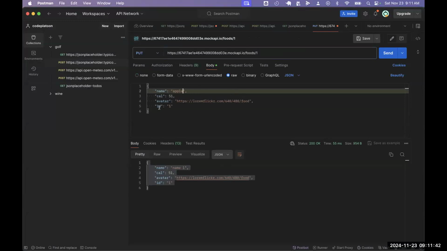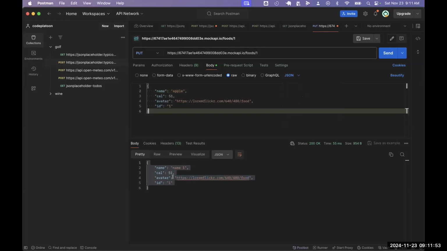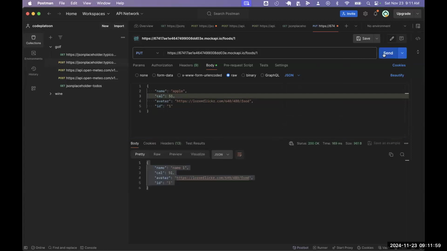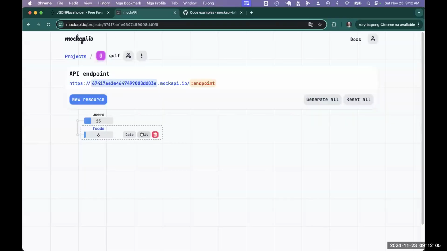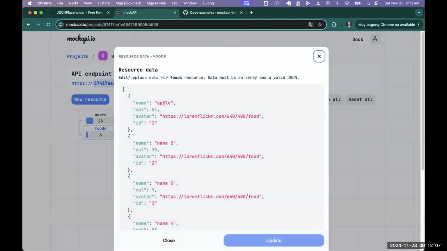And here, when you're setting a body, you can select different types of syntax or formats for your body. In this case, I want to pass it in as a JSON because that's the format that it's been sent back to us, right? So I'm going to select raw, and then I'm going to select JSON, and then I'm going to try hitting send. And it looks like it updated. If we go to our mock API again, and we go to our data, we see that we now have an apple.